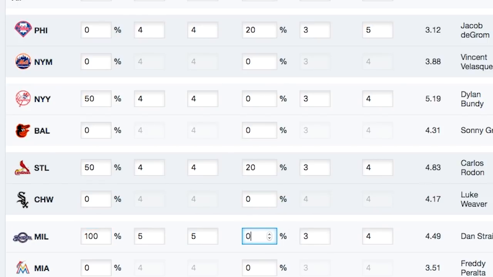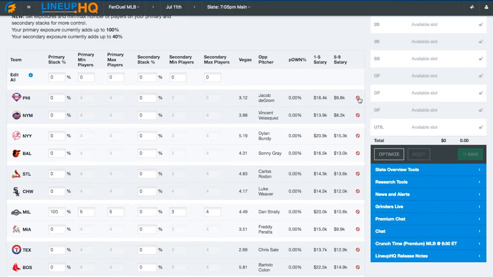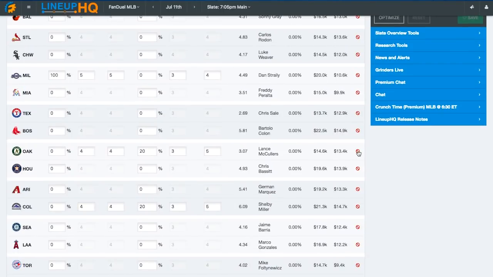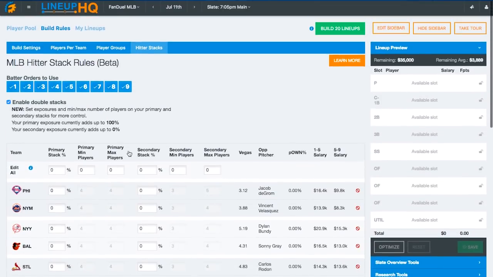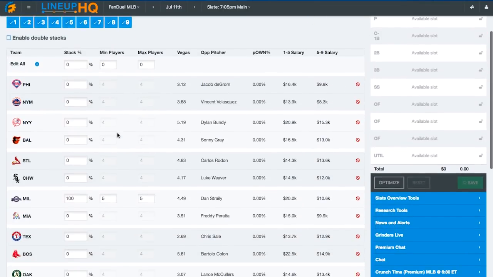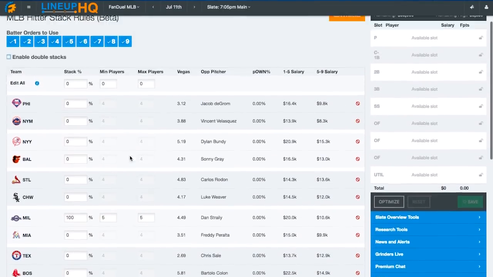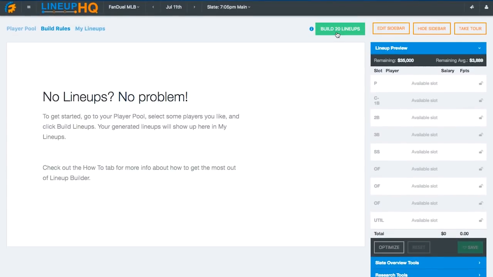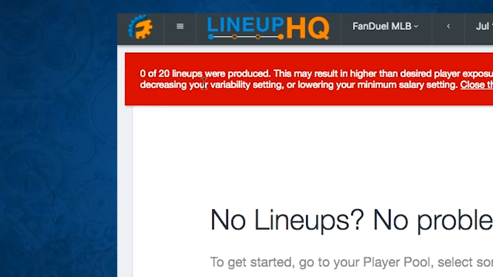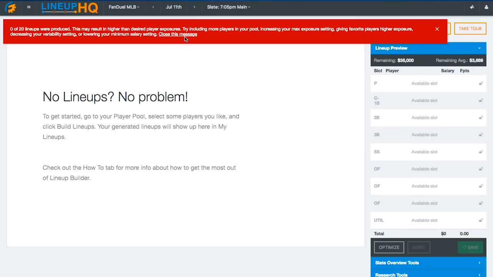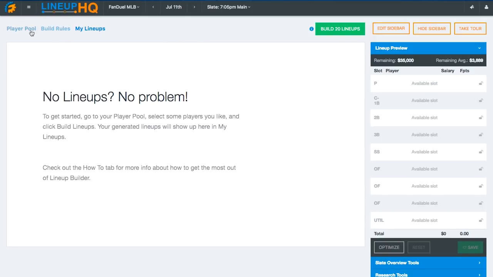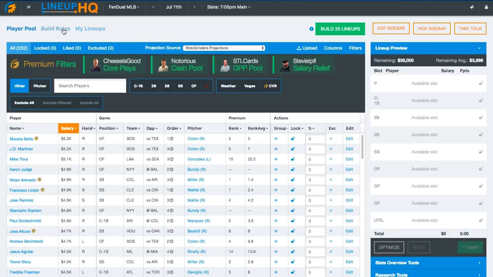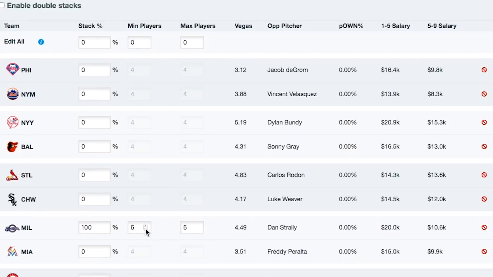and we changed this back to 0, cleared out our other teams, and let's turn off double stacks. Let's just ask for 5 Brewers hitters on all of our teams. We're going to get 0 of 20 lineups. And the reason for this is because there's a maximum of 4 hitters per team on FanDuel. So we can go in and adjust that. That check is built in.